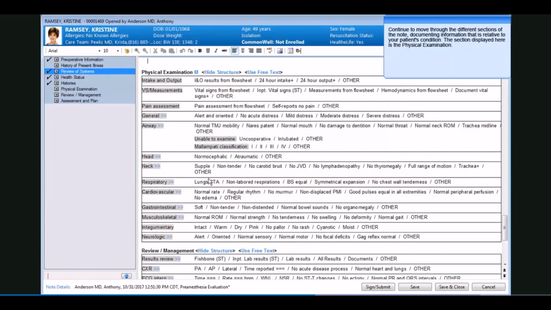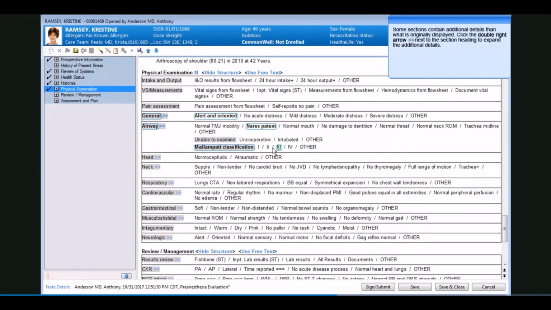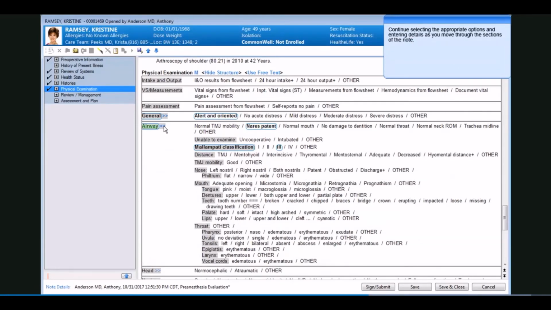The section displayed here is the physical examination. Some sections contain additional details than what is originally displayed. Click the double right arrow next to the section heading to expand the additional details. Continue selecting the appropriate options and entering details as you move through the sections of the note.